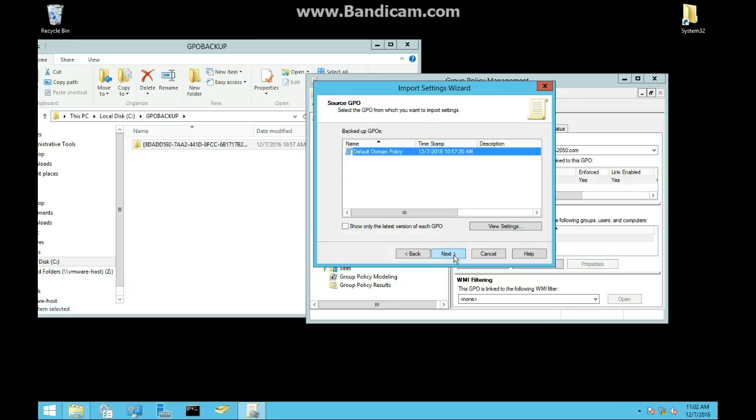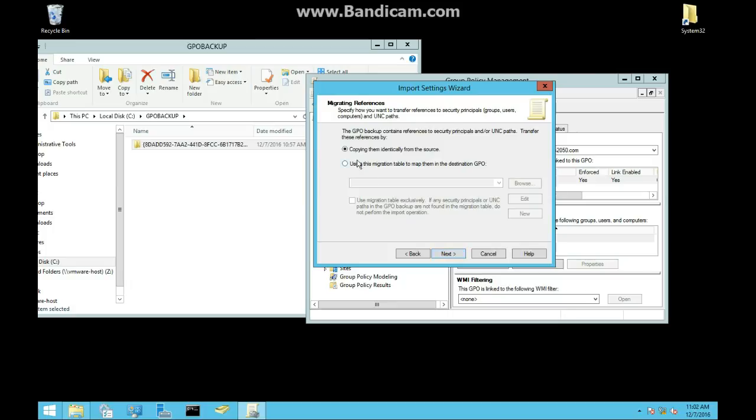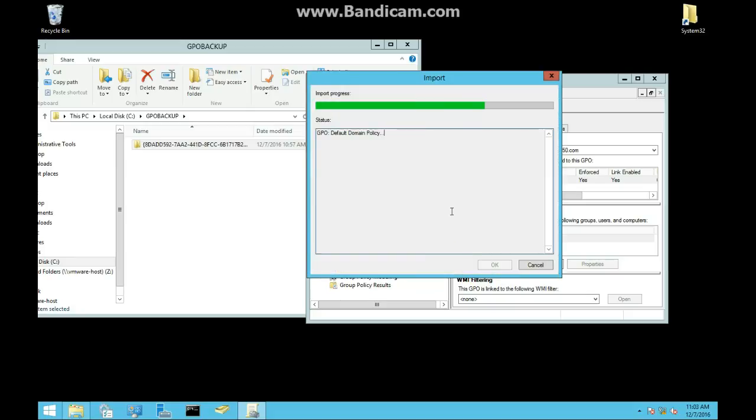So the backup folder, that is the import settings, default, yes. So migration table to map them in the destination domain. Next. Finish. And as soon as this is done, that's pretty much it. That's all it is for importing, and that pretty much allows you to overwrite the object with the settings from that backed up GPO.